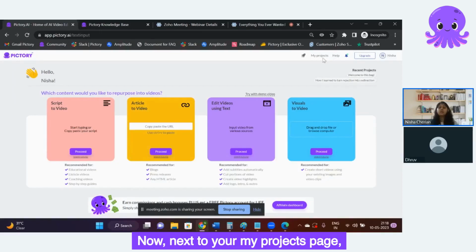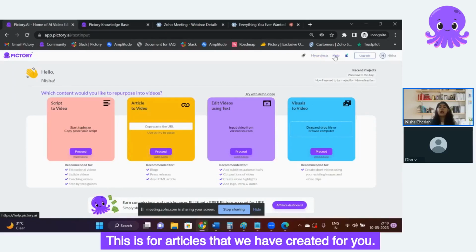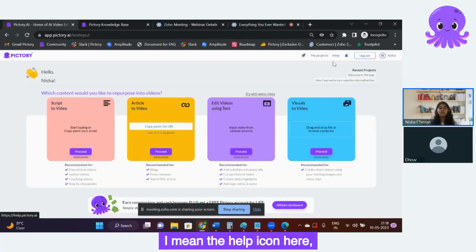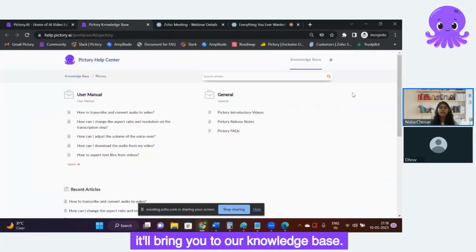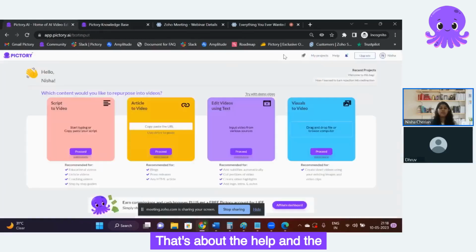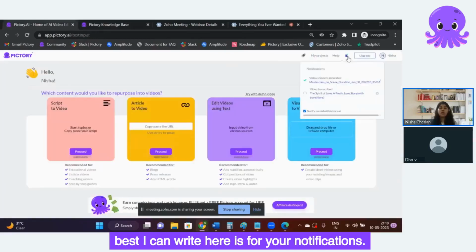Now, next to your My Projects page, you will also see the Help icon. This is for articles that we have created for you. If you are stuck at any point while you're creating a video or editing your video, you can always click on the Help icon here. It'll bring you to our knowledge base. You can then search for any article that you wish here. That's about the help. And the bell icon right here is for your notifications.